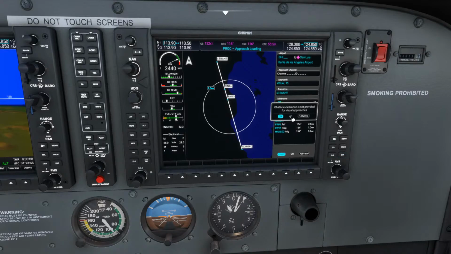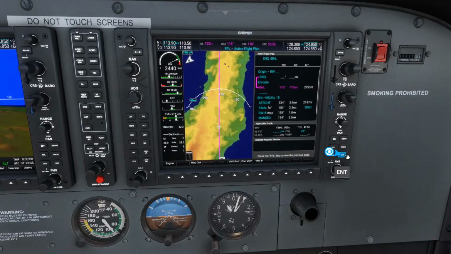And an obstacle clearance is your responsibility, basically what they're saying there.